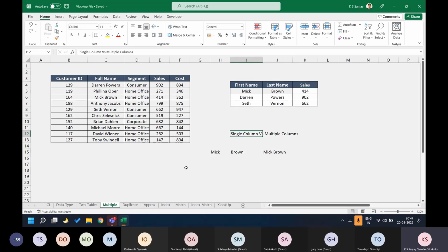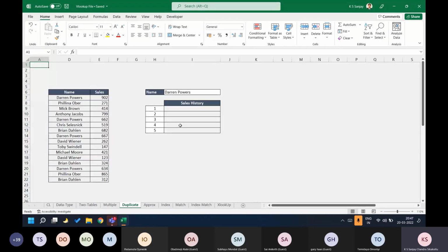Okay, fine. I'll go with the next concept, which is duplicates, right? Now, when it comes to this particular concept, generally when you talk about lookup functions, what is the limitation? The limitation of lookup functions is you will only get the first result. This is the biggest issue with lookup functions, no matter which lookup function you use. Even if you use XLOOKUP, the limitation still exists. Now, how to overcome this limitation? There are multiple ways. I'm going to show one of them, and this particular way works whether you are using VLOOKUP, XLOOKUP, whatever you are using.